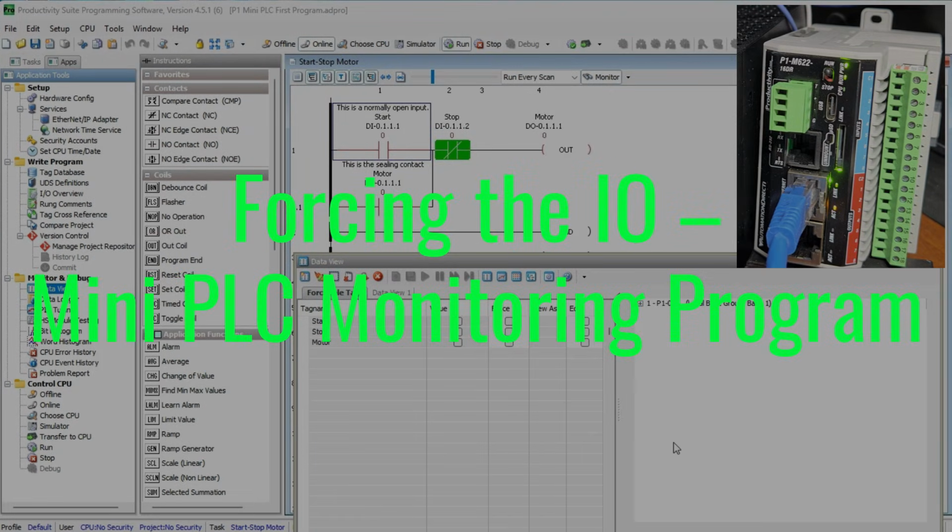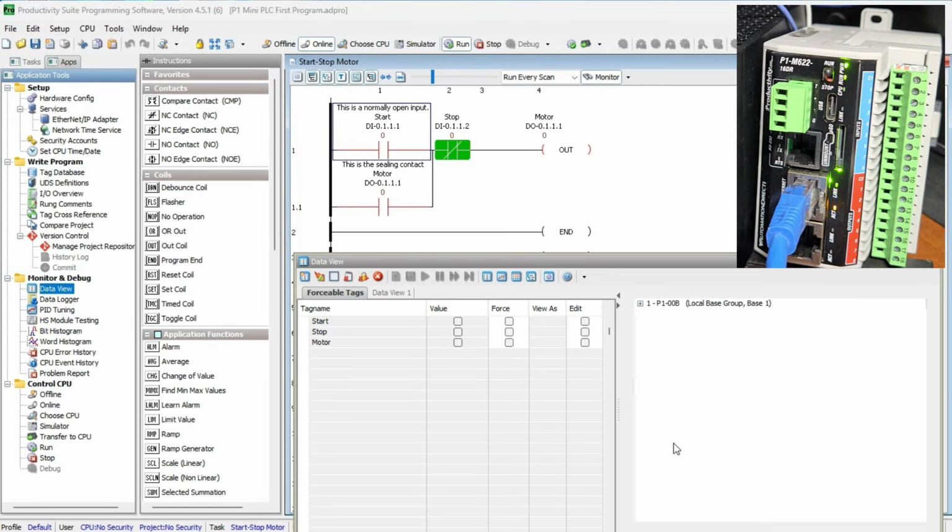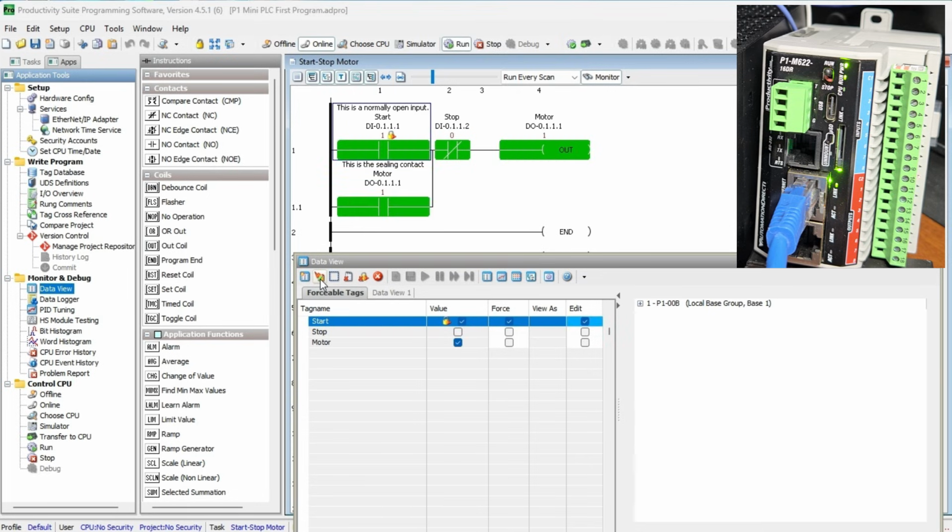Forcing the I/O. We will force the start bit by checking the force. You will notice the lock next to the value. This indicates that the bit is forced. The actual input status does not matter. The force of the bit, on or off, will override. Click the edit. This will instruct the software to toggle the status from on to off or from off to on, depending on the current state of the forced bit. In our case, the bit is off, so we want to force it on. Clicking the Send Edits icon will now set the force on the selected bit, Start.